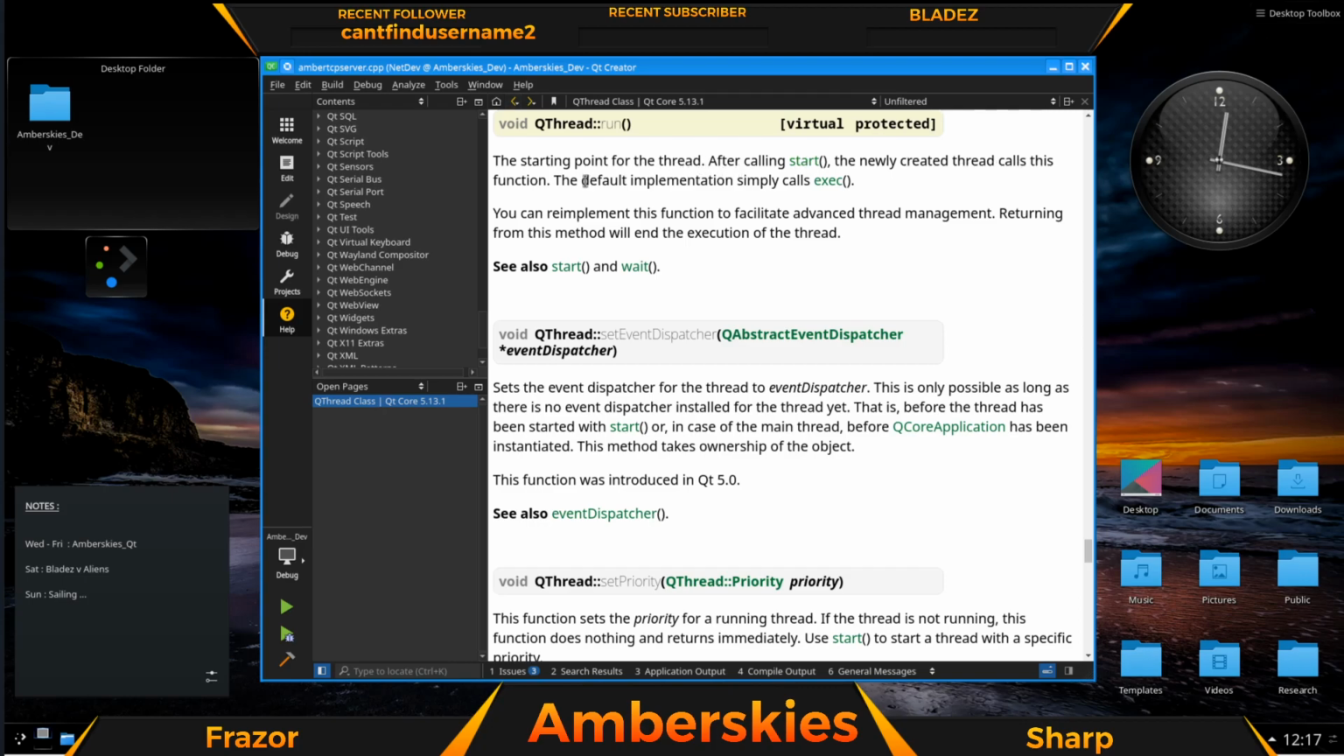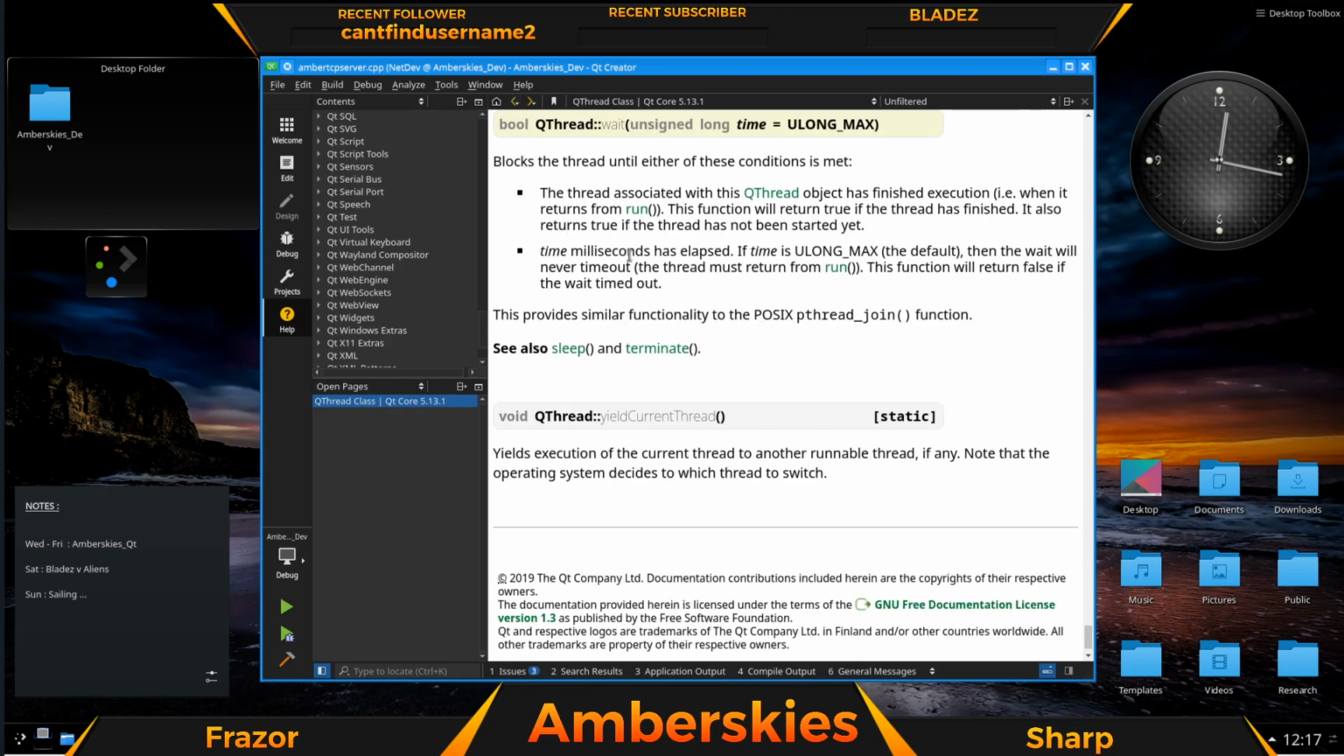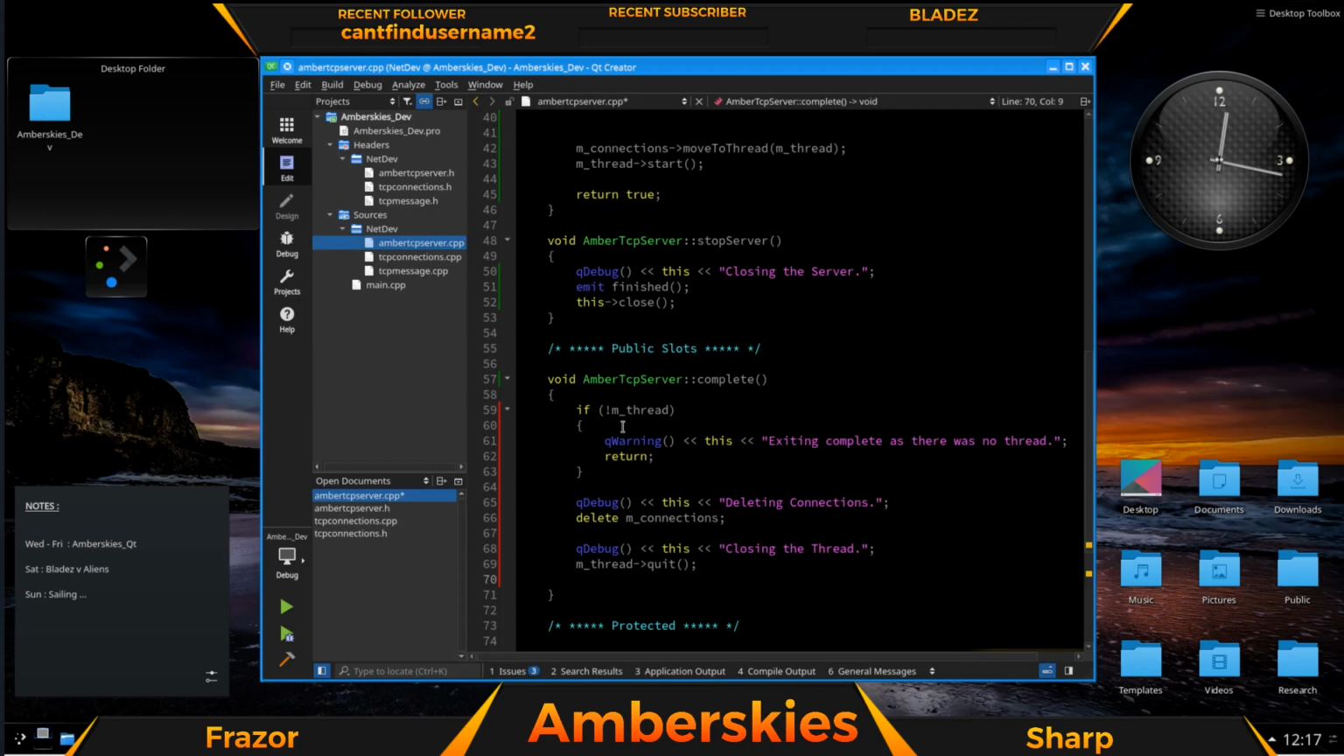Calls this function. Yes, so it does call this function. Alright, so that means we can use that to return from the run. Yes, so we will. Lovely. mthread wait. Wait for termination.